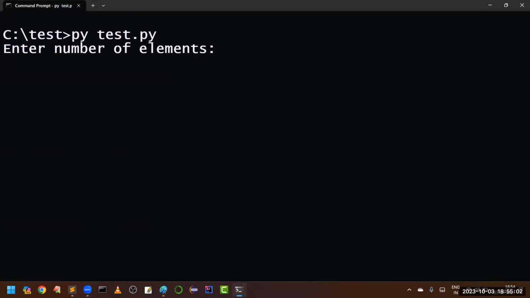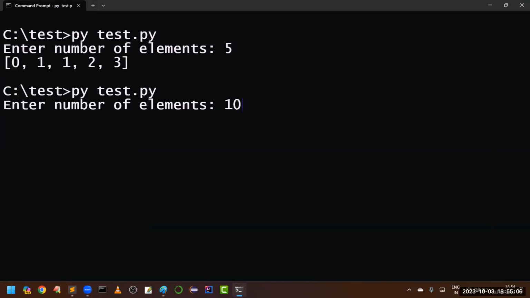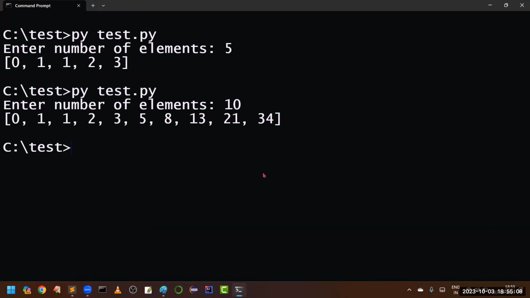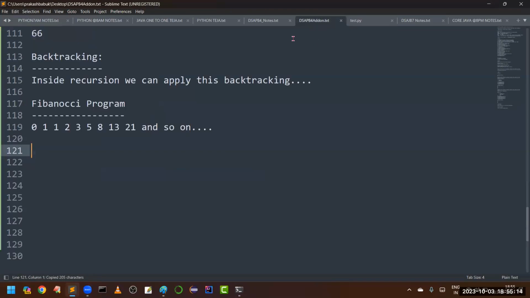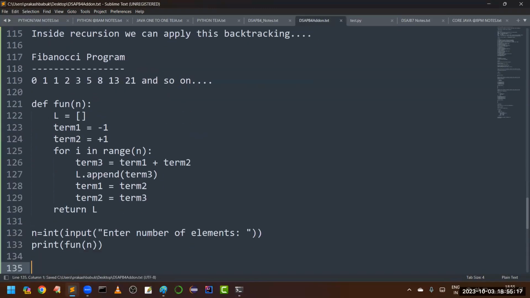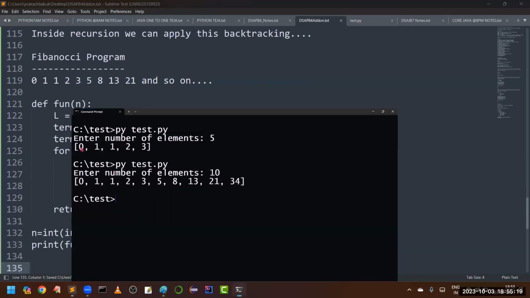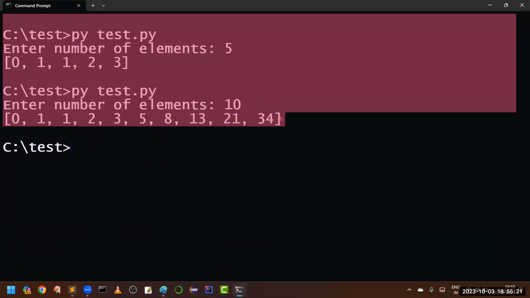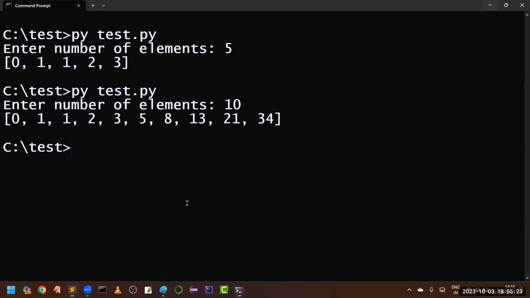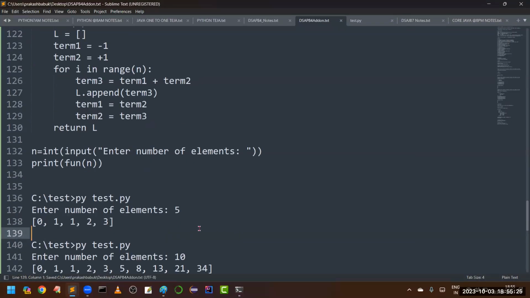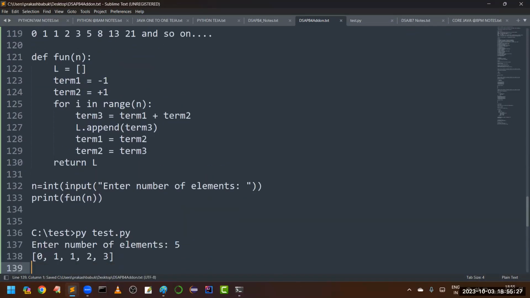Enter number of elements. I am giving 5. You can see we got 5 elements. Now if I am giving 10, we are going to get 10 Fibonacci elements, one by one. So I hope you people got a very clear idea about generating this Fibonacci sequence program. Even the execution gave very clear clarity on how it is going to work.